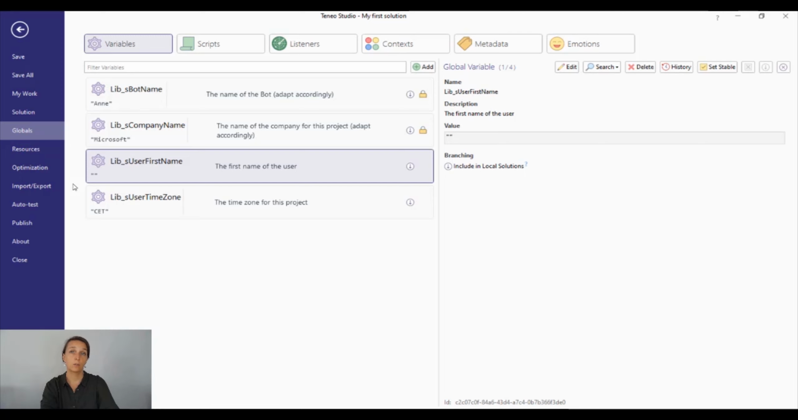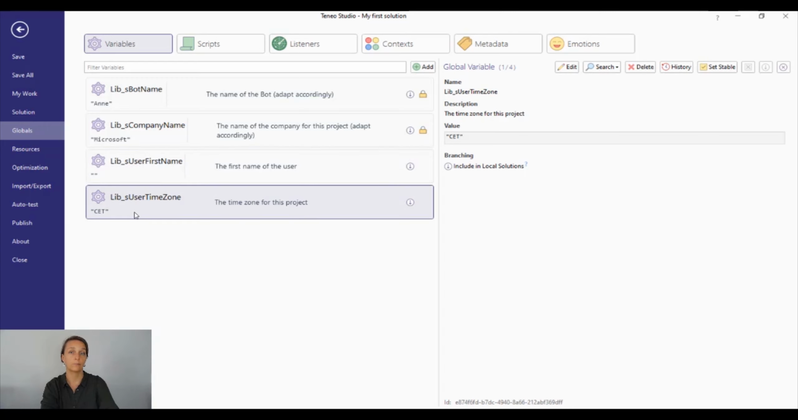Keep in mind that according to the personal data protection law in some countries, such as the GDPR in Europe, you might not want to store these kind of personal data. Later, I will show you how you can avoid that. The last variable is lib_s_user_time_zone. This variable stores the bot's time zone and is set to Central European Time per default. You will want to adjust the value to reflect the time zone of the region where your bot is deployed.